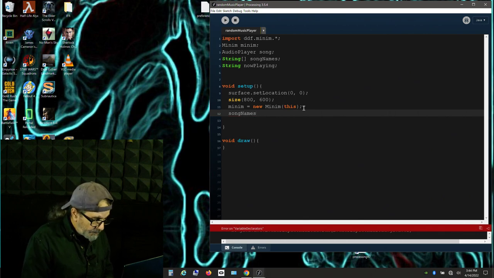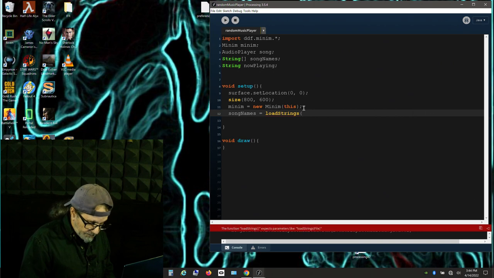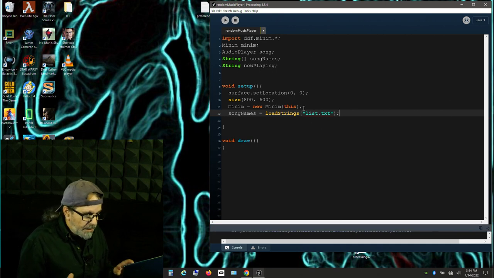our song list. And we're going to say load strings. We called it list dot txt. And these have to be in quotes. And that loads it into our song list.